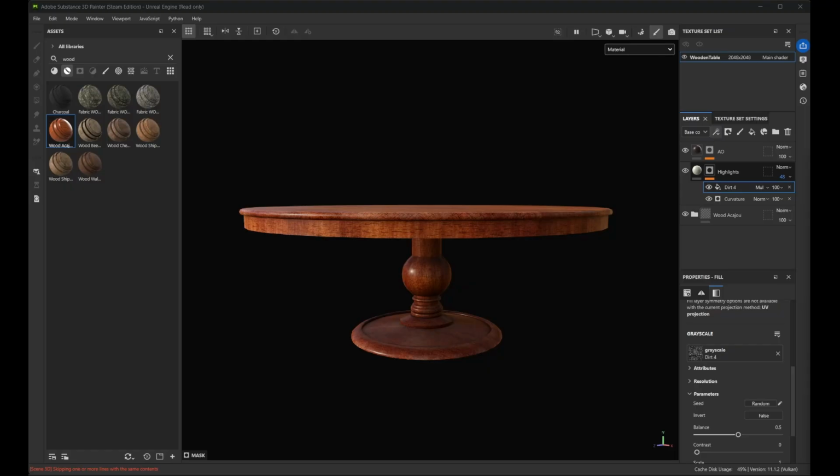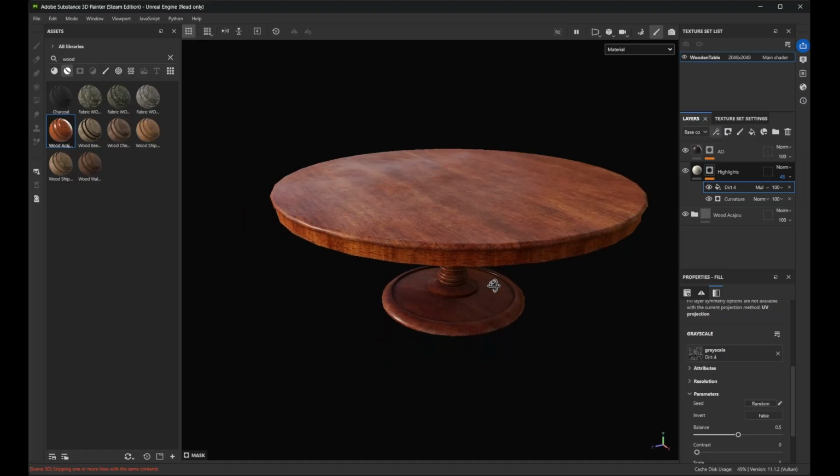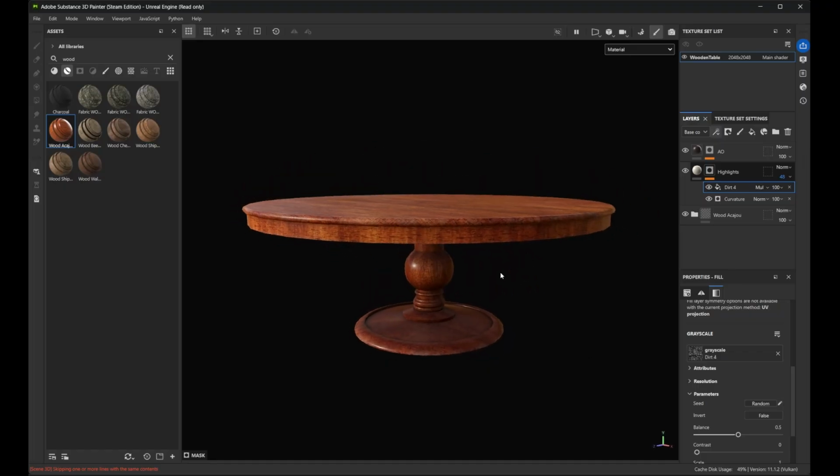So you've finished texturing your asset and you want to get the model and the textures into the Unreal Engine. I'm going to start by exporting the textures from Substance Painter. Go up to File, select Export Textures from the drop-down menu.